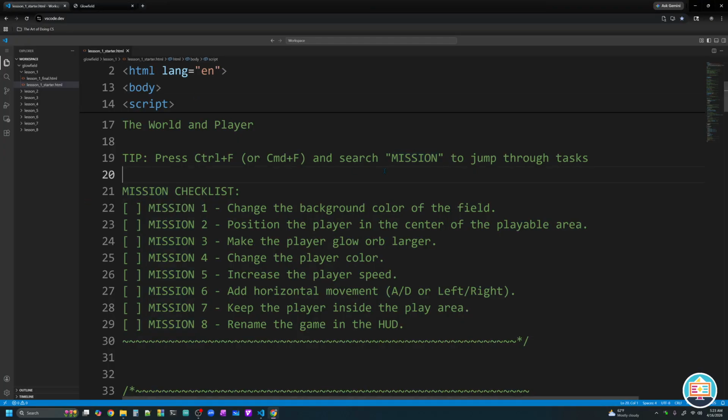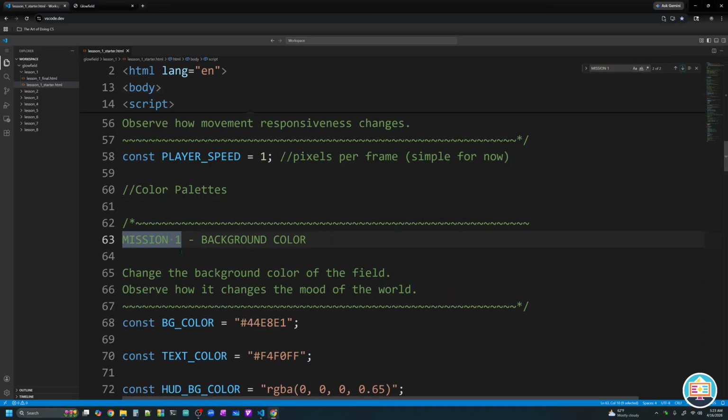So what we're going to do here is if you hit Control F or Command F, you'll bring up the search bar right here. So if it's closed, hit Control F. And we can search for the Mission 1 tag. So I'm going to search Mission 1 because it appears here in the mission checklist, and then it only appears one other place in the code. So if I hit the down arrow, I will find the next match. And that brings me right to where mission 1 needs to be solved. So here's our mission checklist, and then here is where mission 1 is in the game.